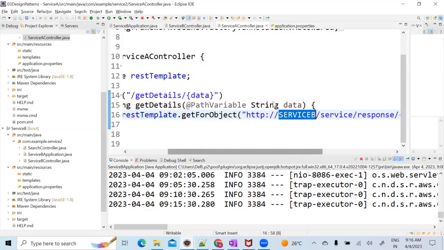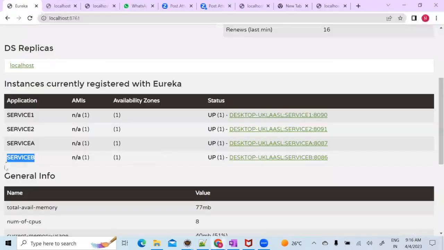Any questions, anyone? Sir, that load balancing annotation, can you explain that? Yeah, the load balancing annotation means, see here, assume that for service B we have added 3 port numbers. Like I have deployed on 8086, 8092, 8093. Okay. Now, why are you going for multiple instances? Whenever there is a load, you will make that Spring application into multiple instances.